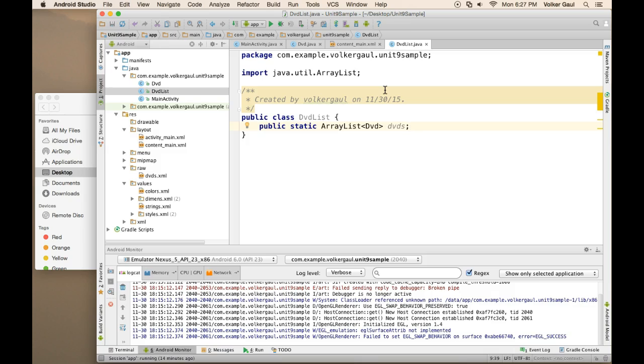The only thing that's different is whenever you reference the DVDs array, you must preface it with DVD list. But that's pretty minor. And you can always create an alias for it and call it my DVDs that points to this thing, and you can do all kinds of stuff to make this easier to use. So this is all you have to do to create a static list that is shareable across multiple activities.